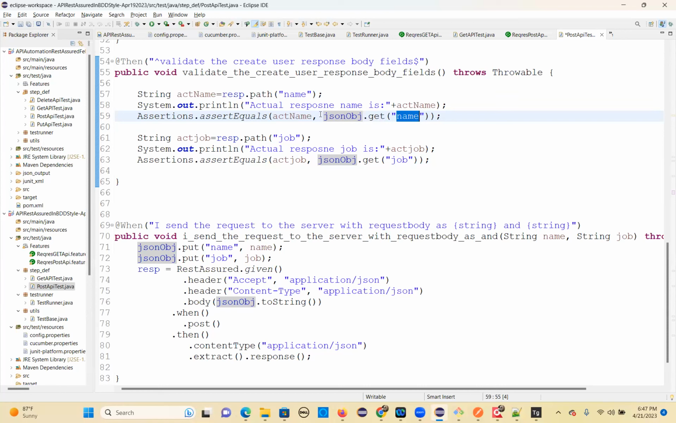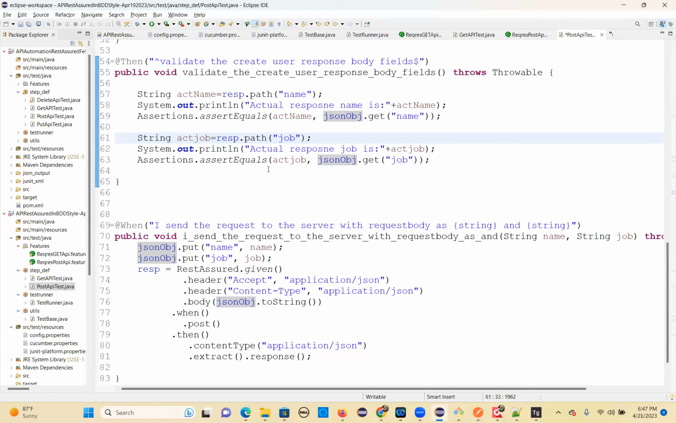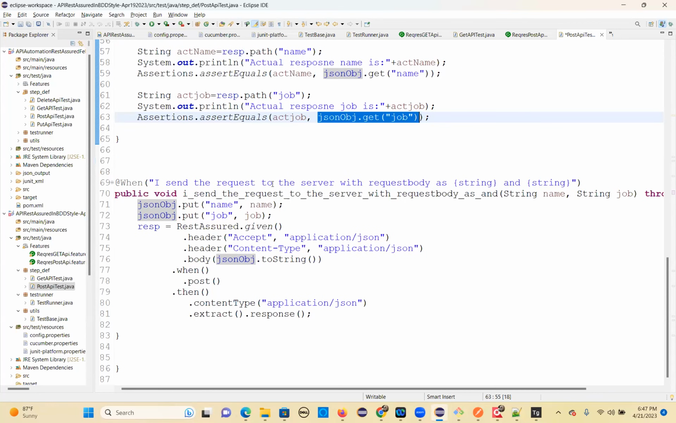So what is this? Your input. What is the input you have given? That input and this actual value, both you are comparing. So String actual job equal to response dot path job, and you are comparing actual job with this JSON object dot get method. So that's the then keyword, and then at the rate When, bracket, I send the request to the server with the request body as a string and string. So these are the two parameters, right?